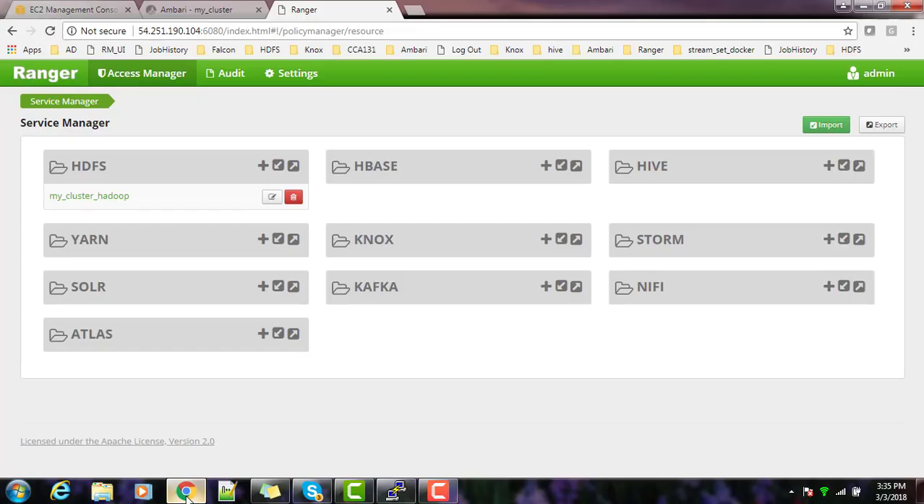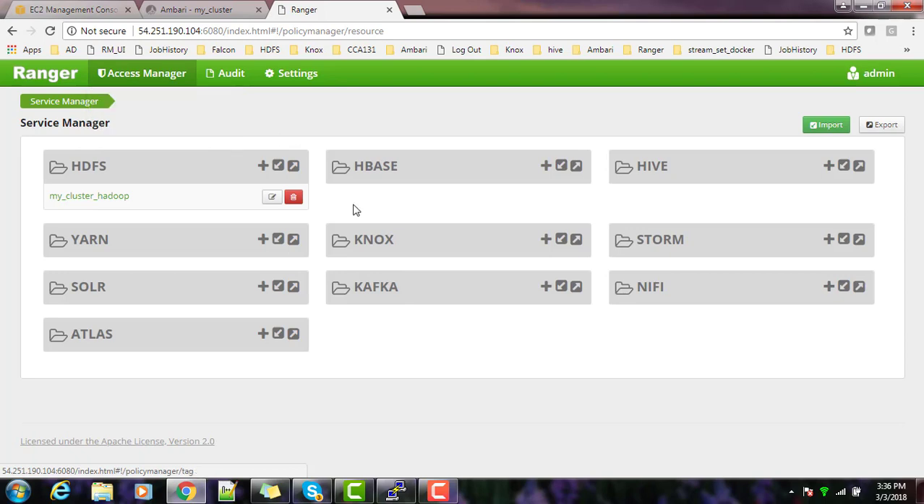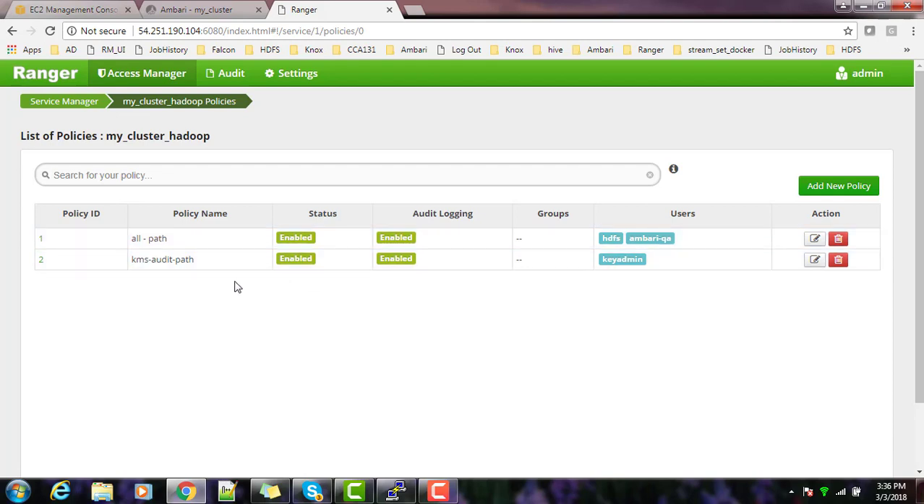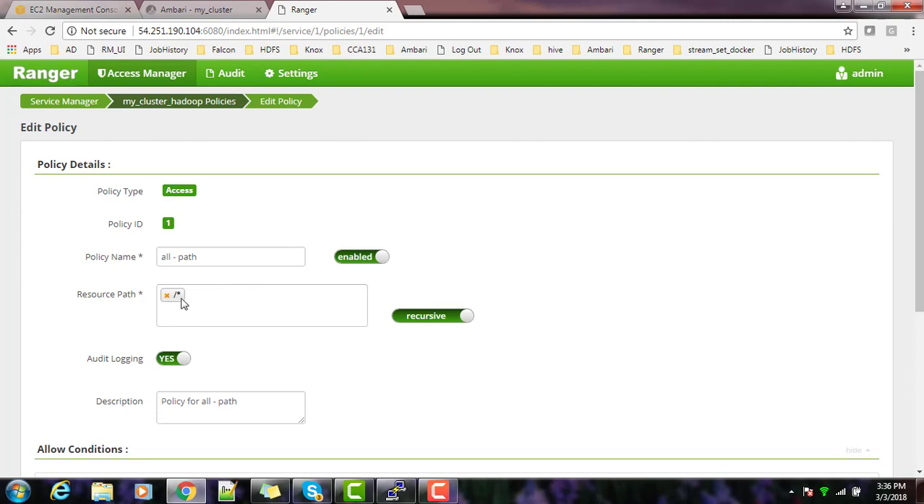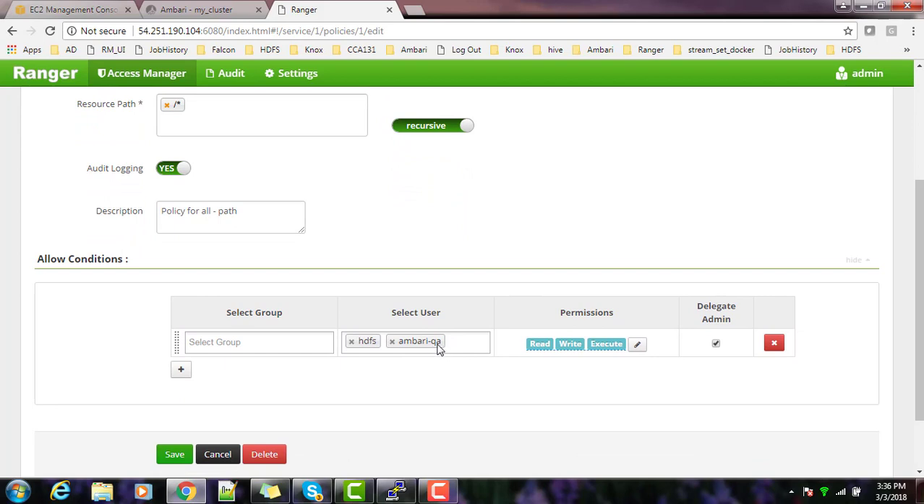So I'm going here and selecting that plugin from Access Manager, resource based policies, and then selecting this one. By default you can see there are already existing policies available: all path, HDFS and Ambari QA, and KMS key admin. All path means everything under slash in the HDFS file system. I'm clicking this edit option, and the users HDFS and Ambari QA I'm providing read, write and execute.